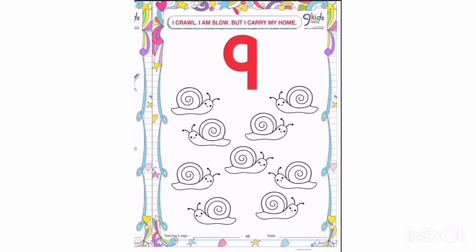Now I will give you the practice worksheet. In this worksheet, you have to count the snail and color it very nicely. आपको इस वर्कशीट में स्नेल काउंट करने हैं और उसमें कलर करना है. बच्चों, ये वर्कशीट आपको आपकी मैथ्स वर्कबुक पेज नंबर 46 पर करनी है.